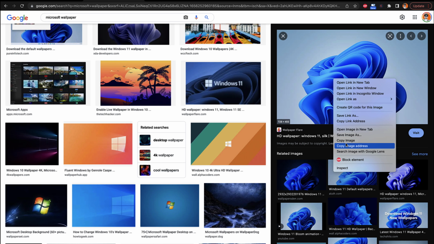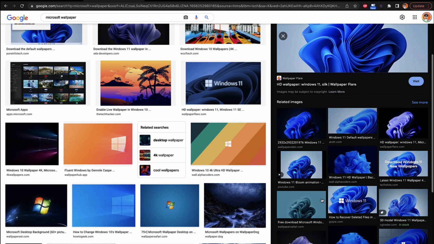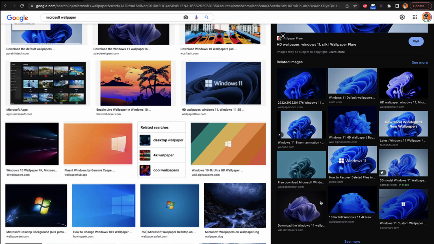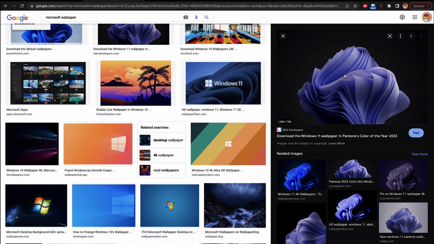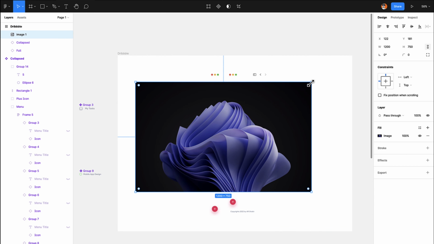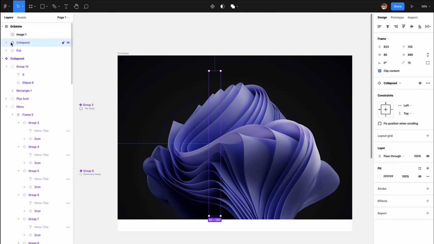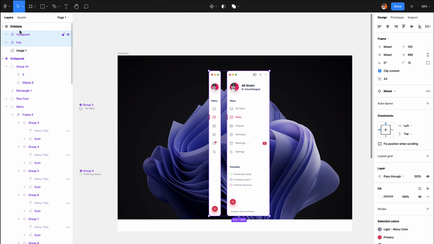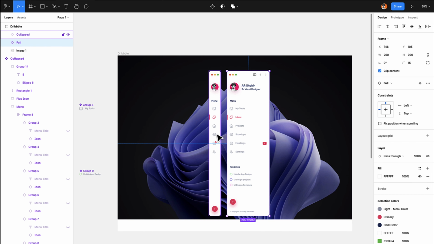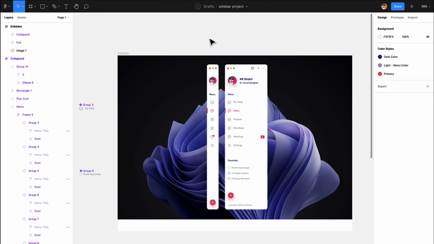I will just copy the image. The size is smaller. Let's find some bigger size. Maybe this one could work. Copy image, paste, make it a little bit bigger, and bring the menus on the top of it. So you can see now it's not looking boring with the background. It looks a little bit interesting.